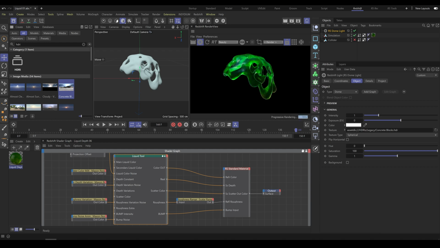As you can see, it immediately provides a better looking result. If you don't like the lighting from the chosen HDRI map, you can easily replace it with a different map. Adjust light intensity or exposure exactly as you need.